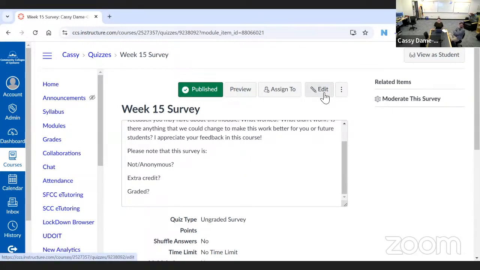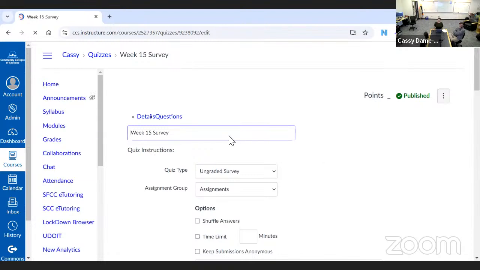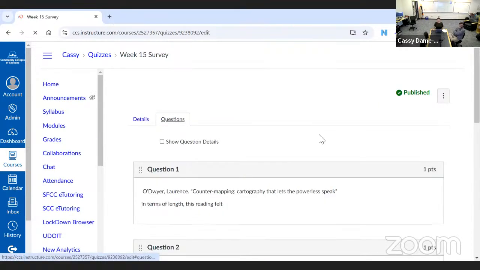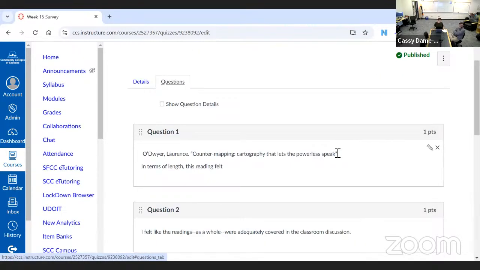So some of the questions here that you can see are, for example, I really wanted to know how this reading felt in terms of length. I thought it was kind of a chunky reading. I was like, this one's a little bit long. Here's how I feel about it, but I want to know how they feel about it. So it could be a multiple choice question: this reading felt too long, I didn't get through it. This is like that temperature check.